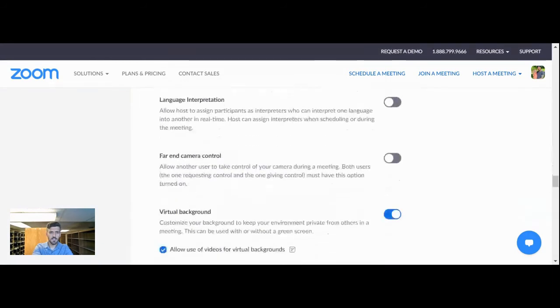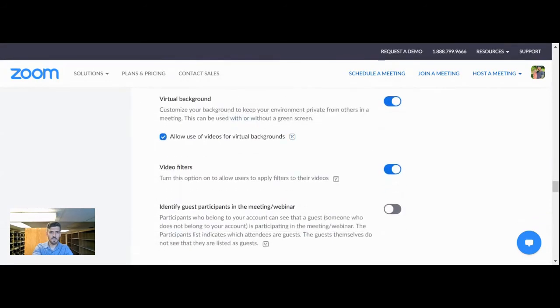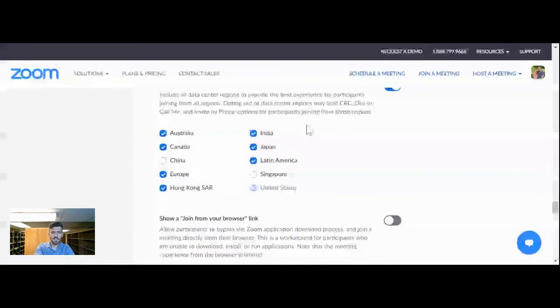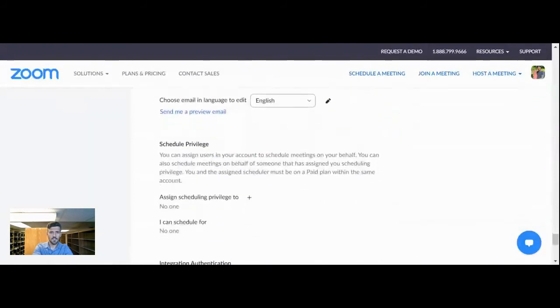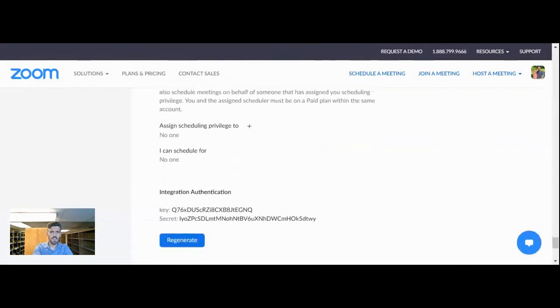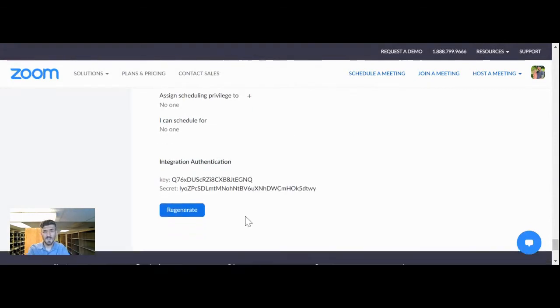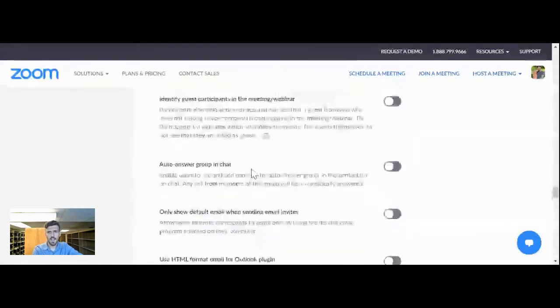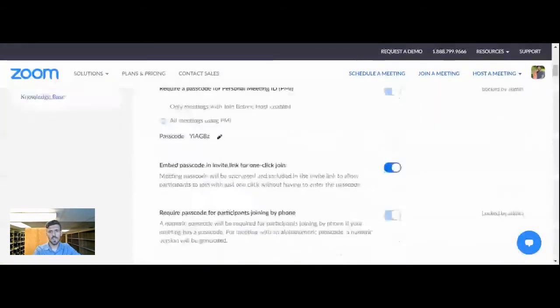Besides that, the only other thing is virtual backgrounds. If you want them to have that background that they can use, that's totally up to you. And you'll want to make sure that, actually you don't. There's no submit button, there's no apply button here. As long as you turn that on, you'll be good to go with that.